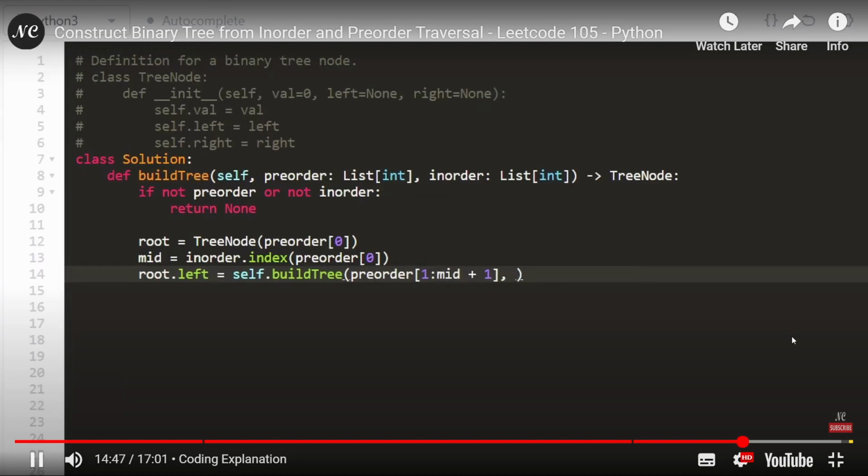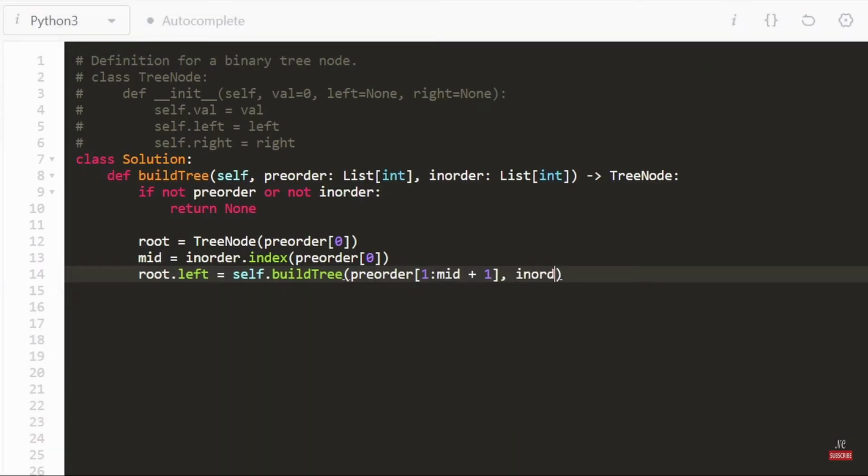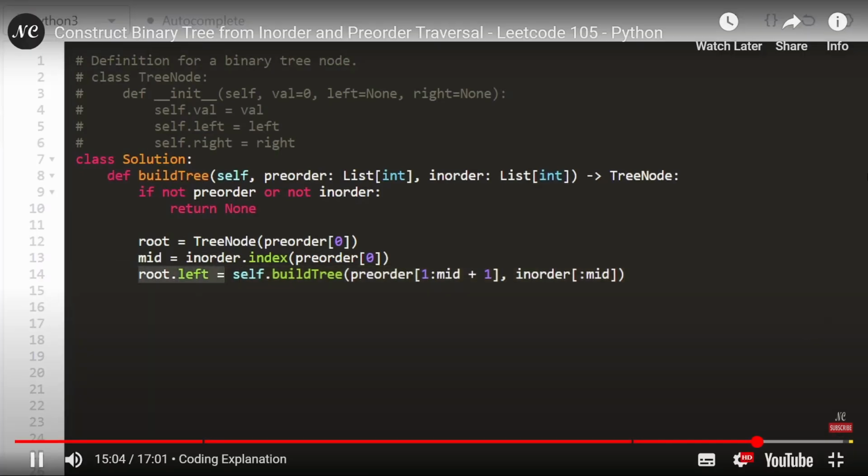We're going to pass in the inorder portion that we need as well. And that's just going to be from the beginning up until mid, but not including mid, right? That means it's probably the first one. It makes more sense if you go back and look at the picture, but basically we're just creating the appropriate sublists that we need to create the left subtree.